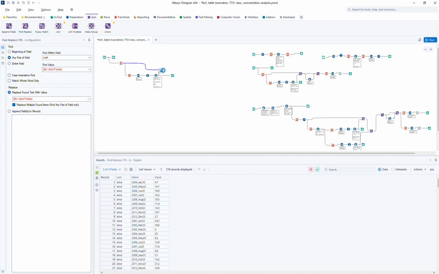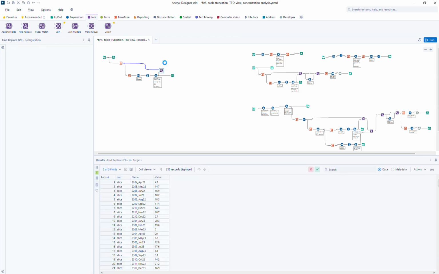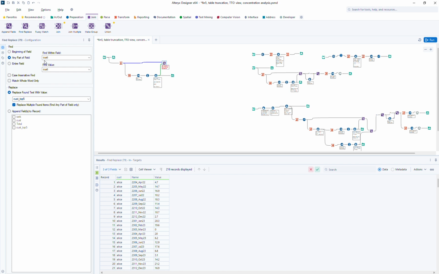Okay, so I will use the find and replace. I match the entire field from customers to customer, and then I will bring the customer top 5 over. In this case, if you use the customer top 5 and then pivot by the name here or the month here, and then the value, it will give you the truncated table.